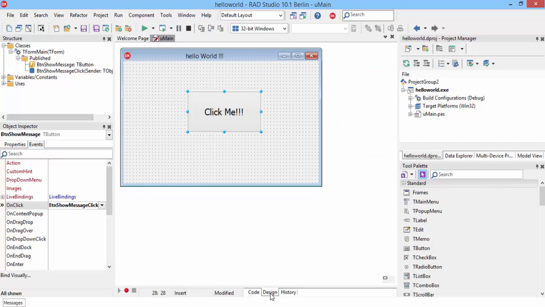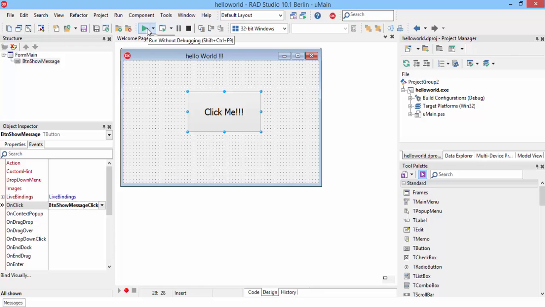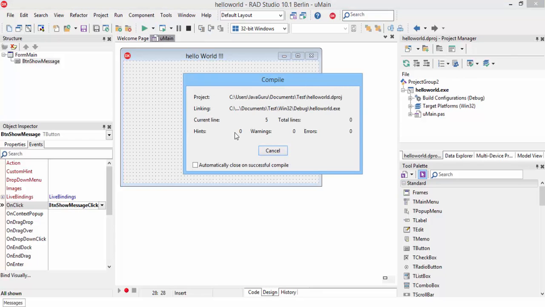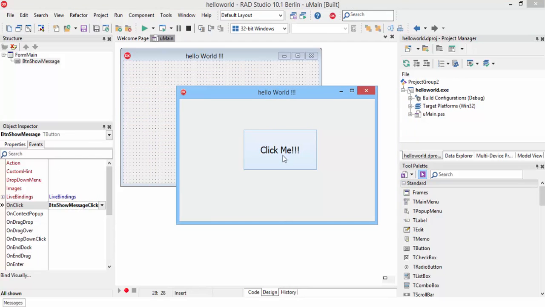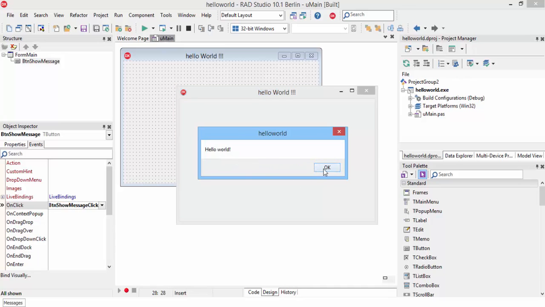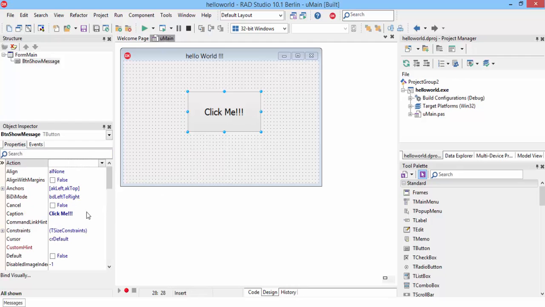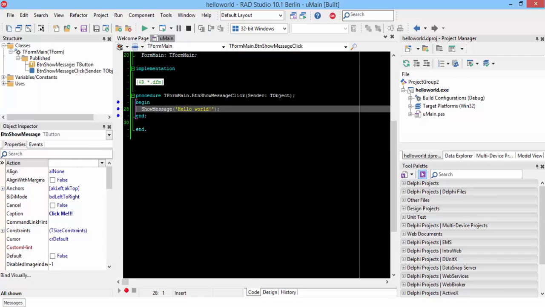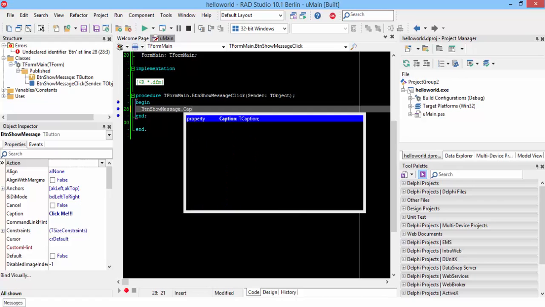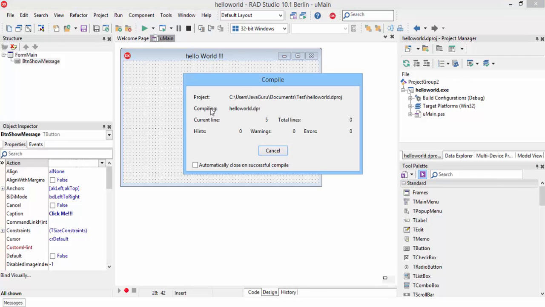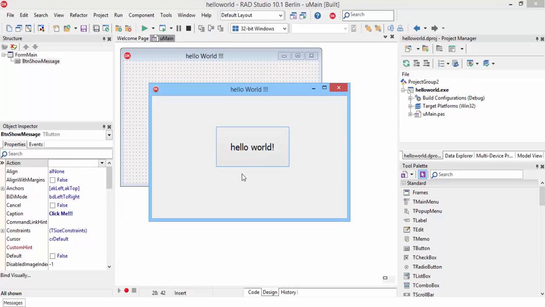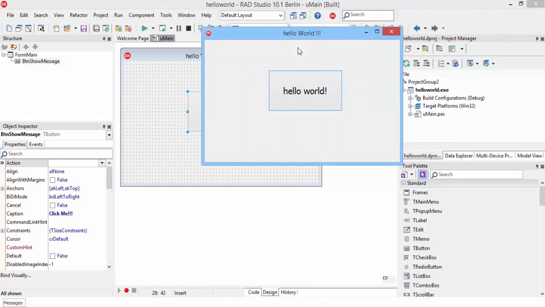So design and save and run without debugging. This is our first project in Delphi. So click the button, hello world, or we can change this button's caption. For example, ButtonShowMessage.Caption equals hello world. So design time, Delphi run. So click me and hello world. Okay.